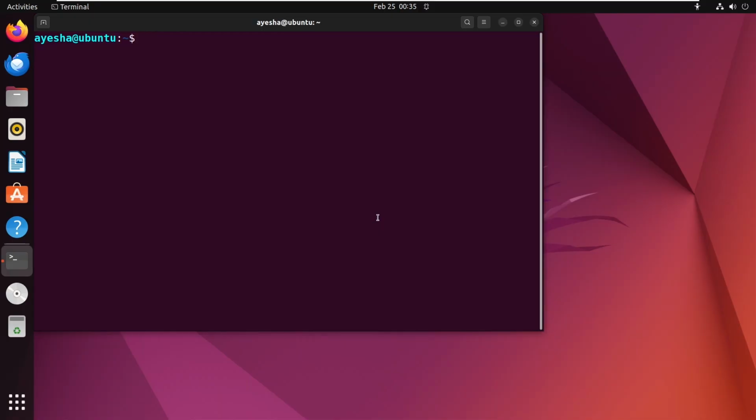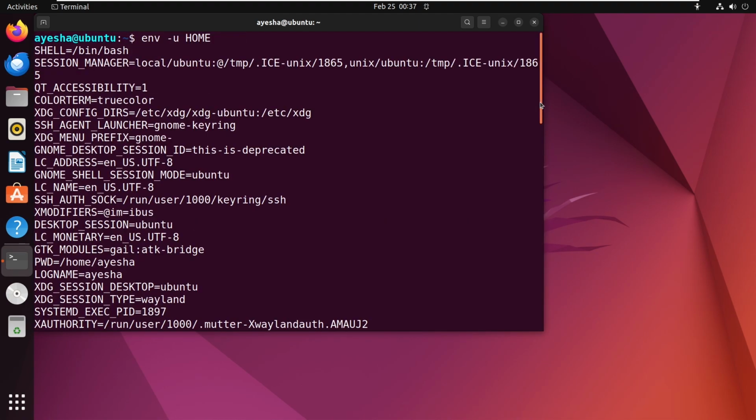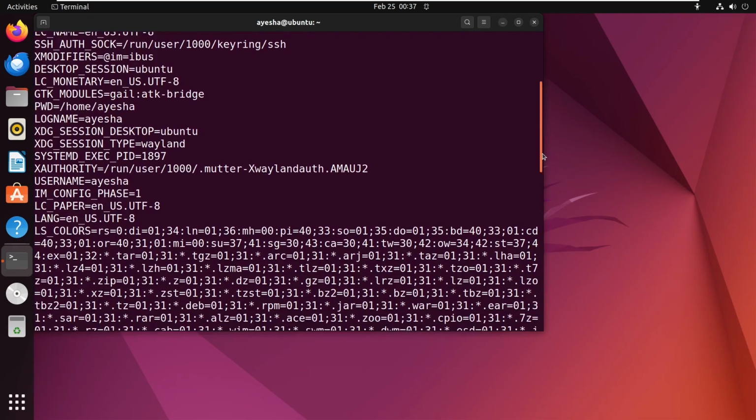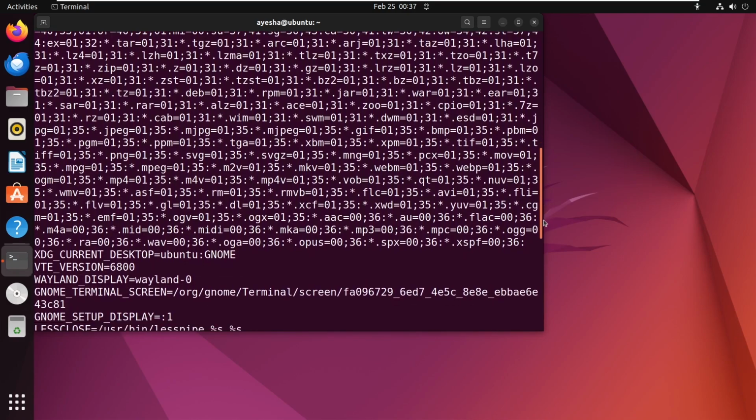Now let's see how to remove or unset a variable from the environment. You must use the -u or unset option for this and then the variable name. Now if you closely observe the output, you will notice that home variable is missing from this list.